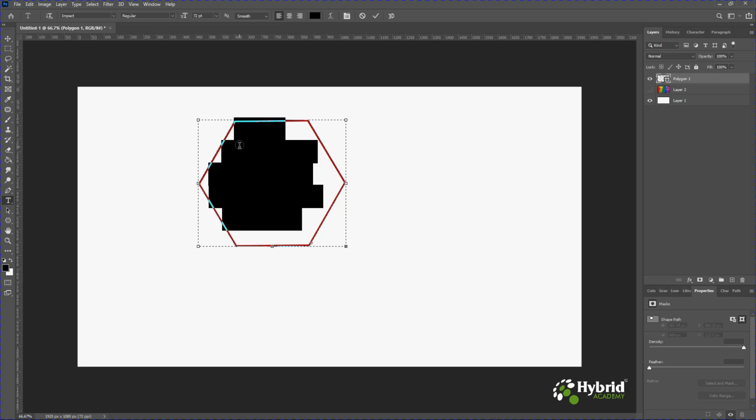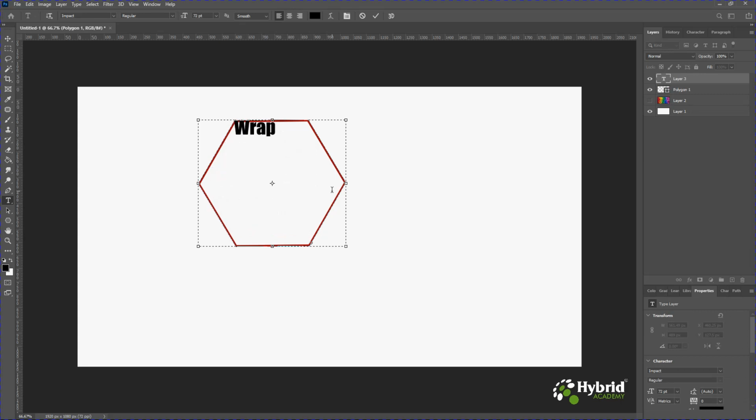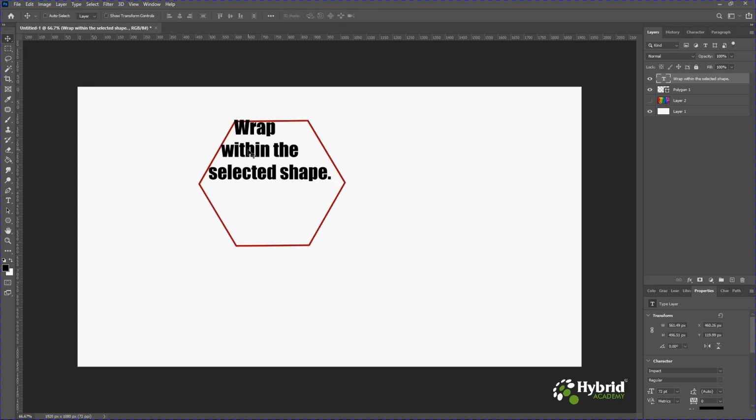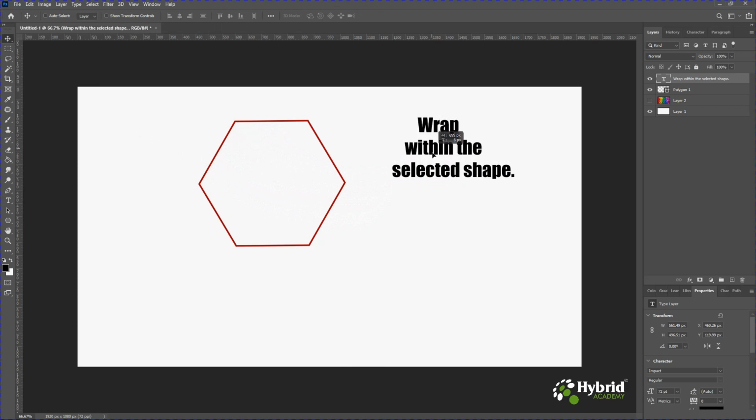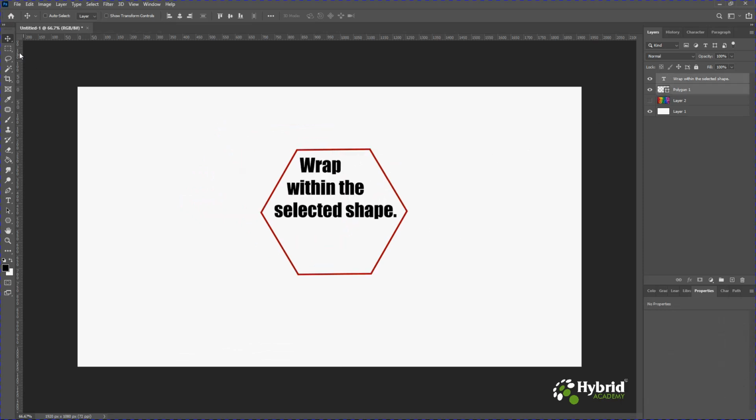So once we click within the shape, you see the text automatically got wrapped, and now whatever I write will be wrapped within the shape. Now if we click on the move tool, we can simply move this text, which is already shaped as per our shape, anywhere within the document we want. We can also move the shape separately, as both the shape and the text are on different layers.